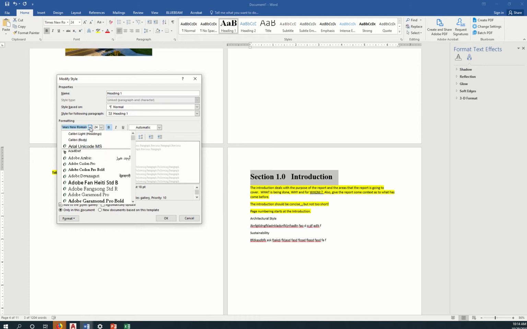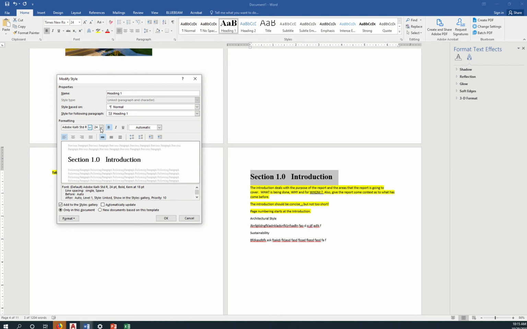So you can change the font. So maybe I like to use something that's similar or relevant to your term project. So maybe this one here, okay? And then maybe the size is too big, so maybe I'll just make it 16. And I can even change the color.